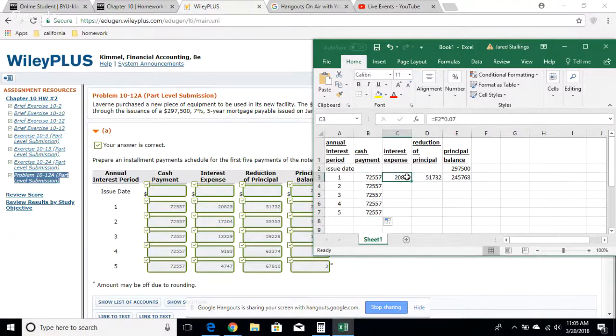Your interest expense. What I did here is up here in this corner, your formula bar, you can put equals E2, which is this number right here, the principal balance, times 0.07, because that's your 7% interest. That's how much you're going to calculate for interest expense. And that comes out to $20,825. So you can drag down that formula and it will repopulate that in each of these. It figures out to look at this number right here.